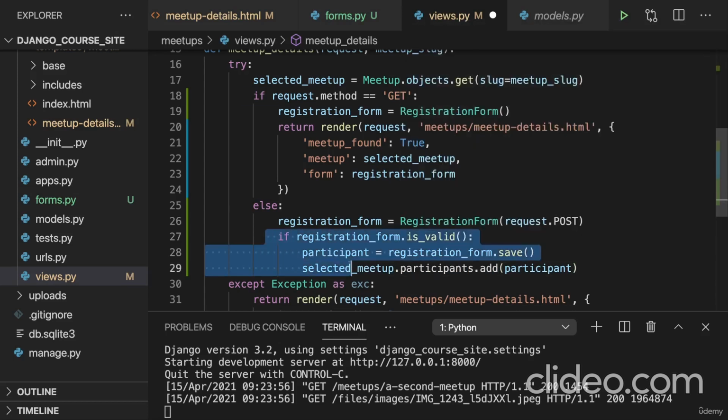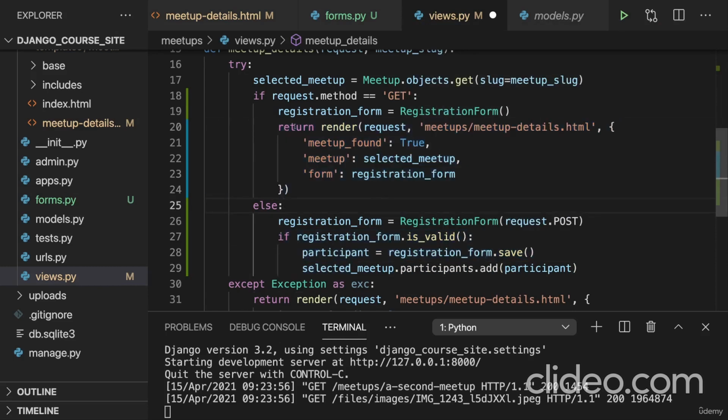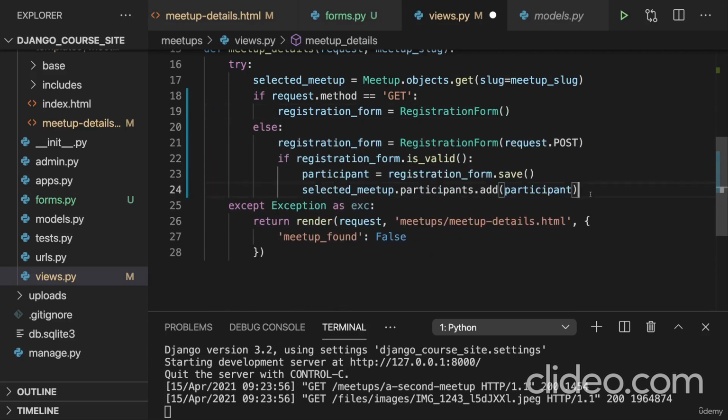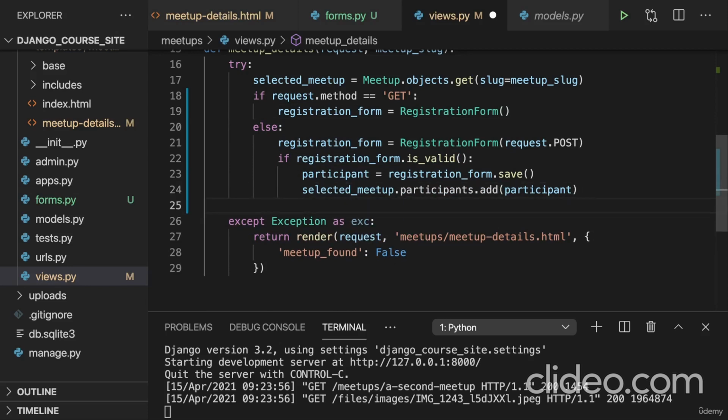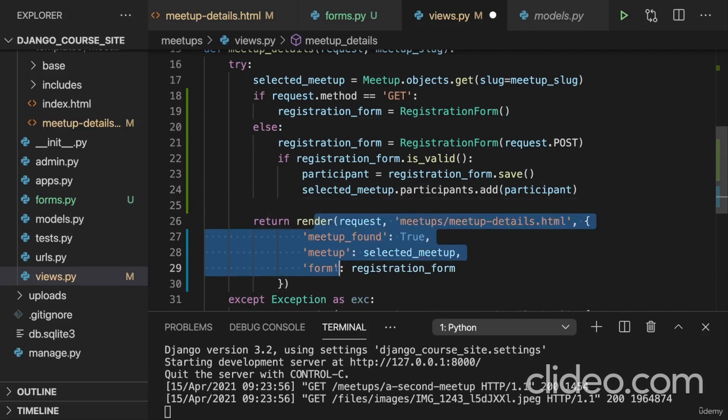Now, if we don't make it into this if block because the form is not valid, I want to return that same meetup details page. So I will actually grab that render statement and add that after this if-else block here, so that we always return this rendered template, no matter if we had a get or post request.